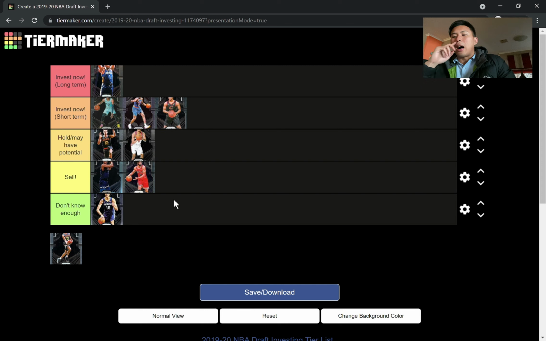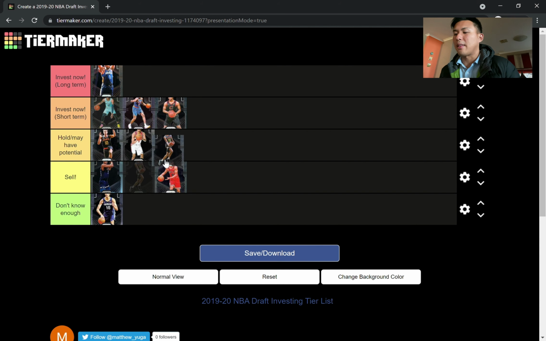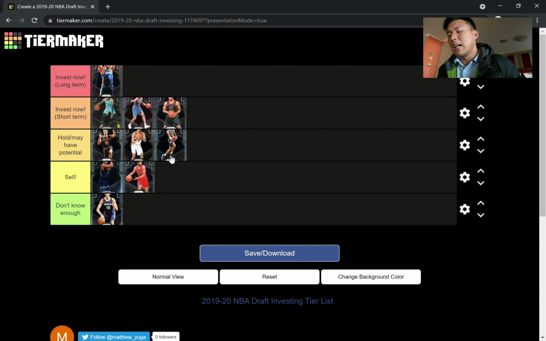So I wasn't really too big on him in the off season. I know everyone was big on him, and I preferred Hunter. But with the way he's played in the playoffs right now, having come back from a pretty long injury and played quite well, I would have Cam Reddish to finish off in the hold or may have potential category.